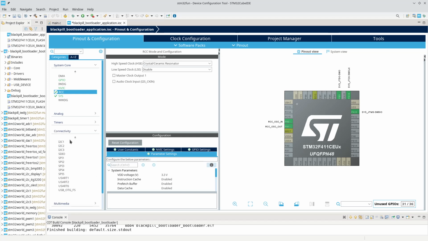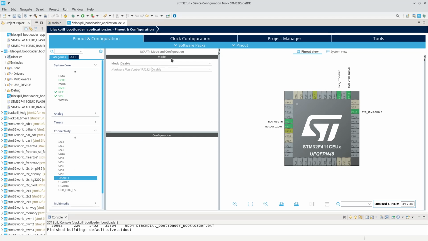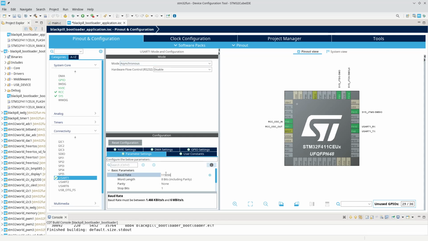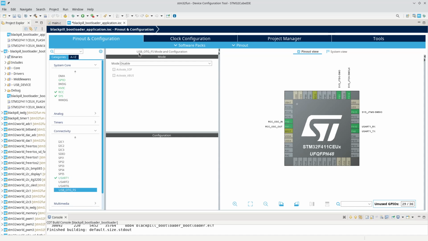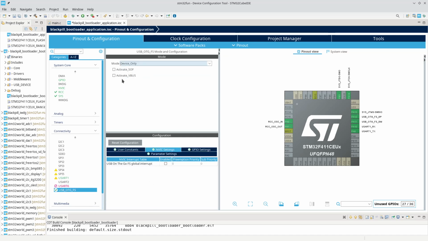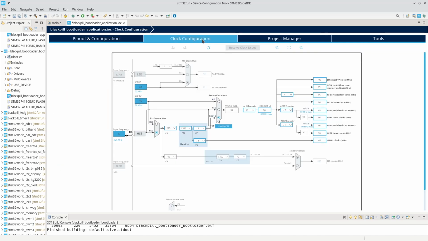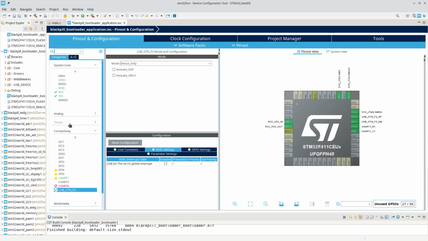So let's go to the connectivity, UART, asynchronous, and USB, device only. Did that? Oh, that actually worked without complaining because I set it to 96 already.